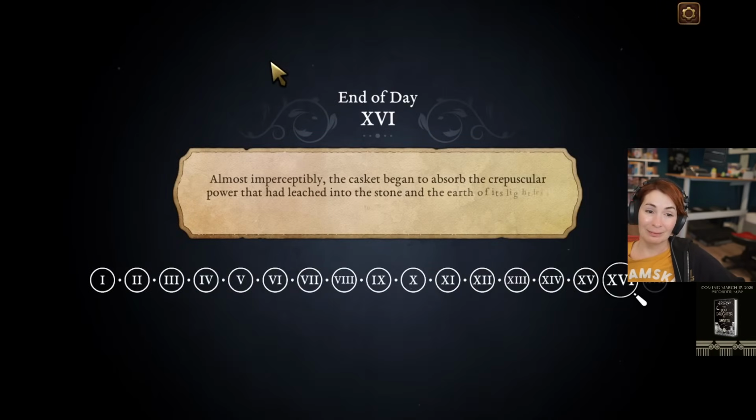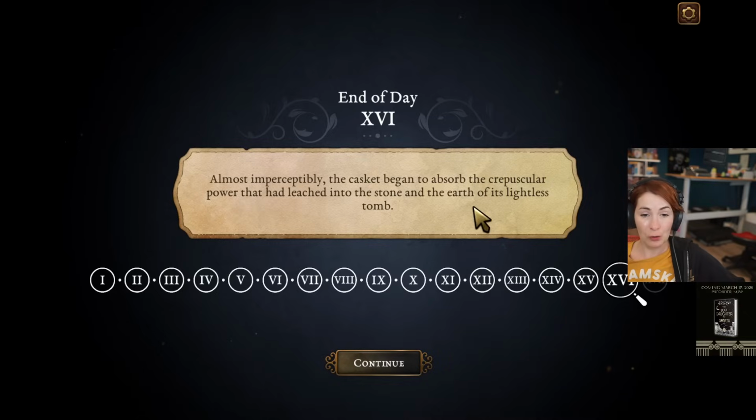Almost imperceptibly, the casket begins to absorb the crepuscular power that has leached into the stone and the earth of its lightless tone.